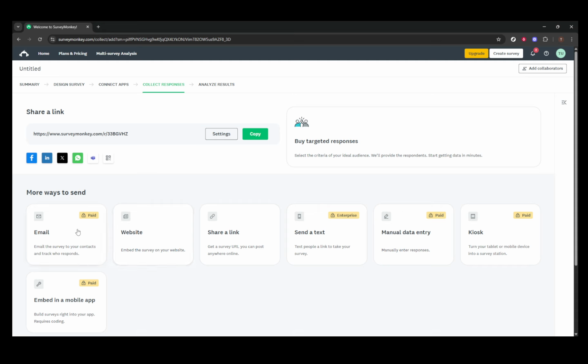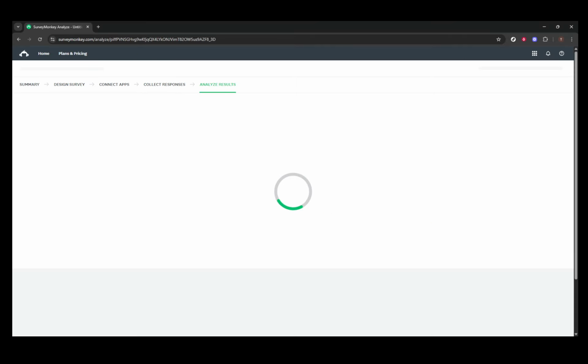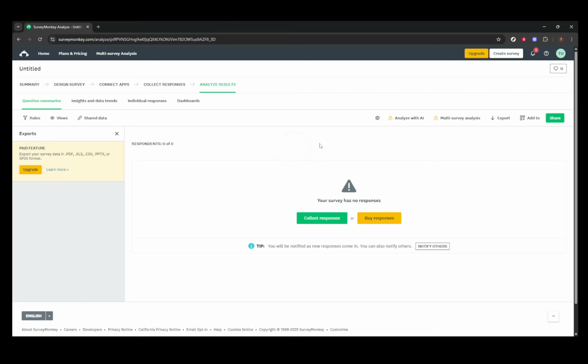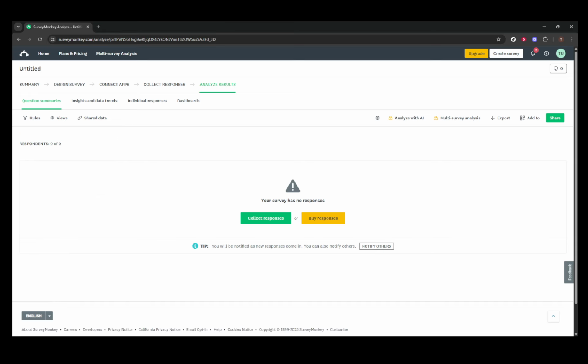Finally, let's talk about viewing the results. In the Analyze Results section, you'll notice that responses appear in real time, complete with visual charts and summary statistics. This is particularly beneficial for live polls or any situation where quick decision-making is necessary. And there you have it. A simple, effective way to use Surveymonkey to conduct quick polls and gather those all-important opinions.